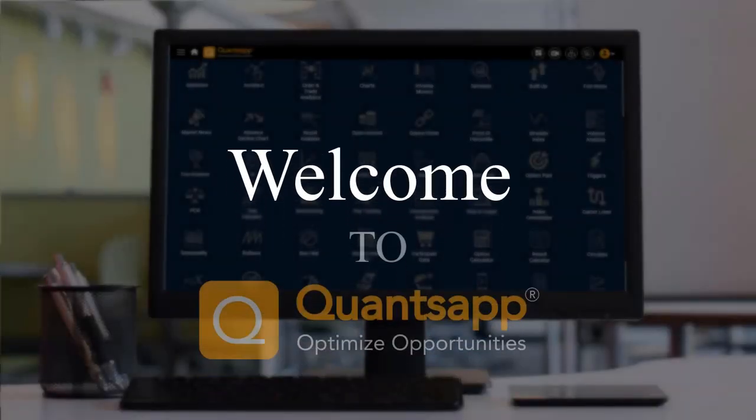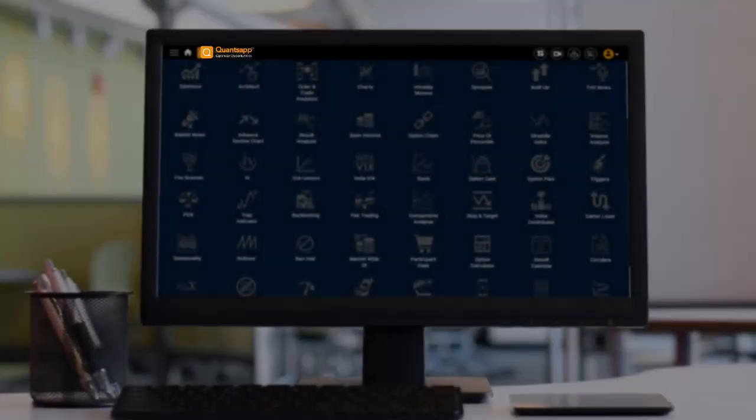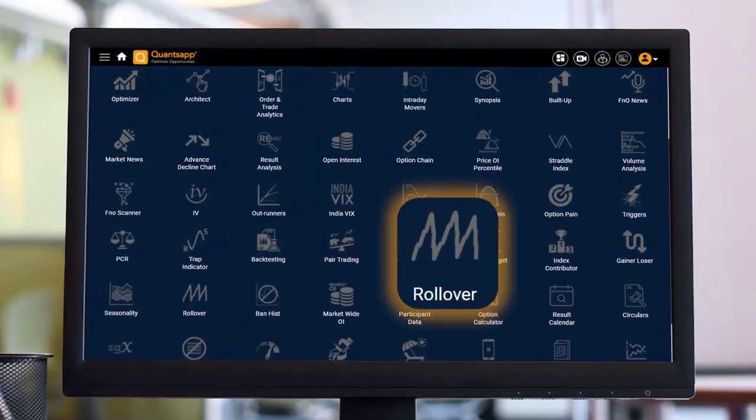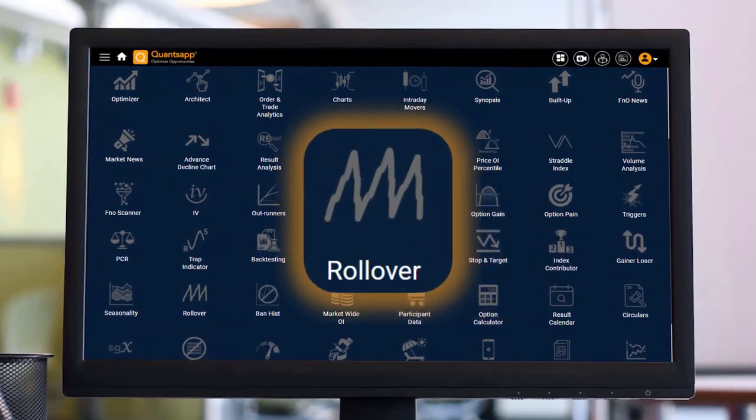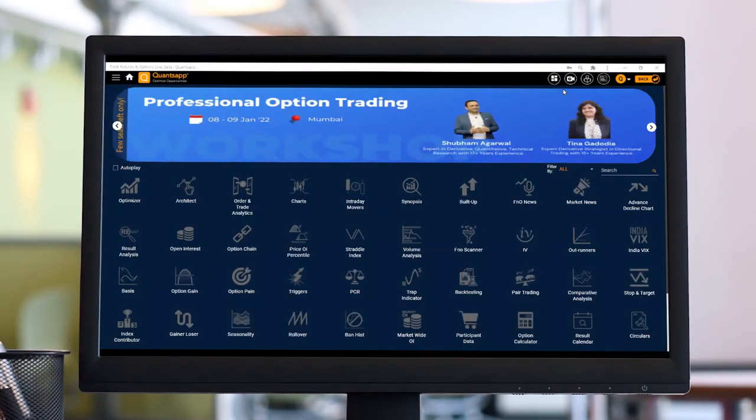Hi everybody. In this video we are going to learn how we can better gauge the sentiments of the market during the expiry days. So we are going to learn about the rollover tool in our application.